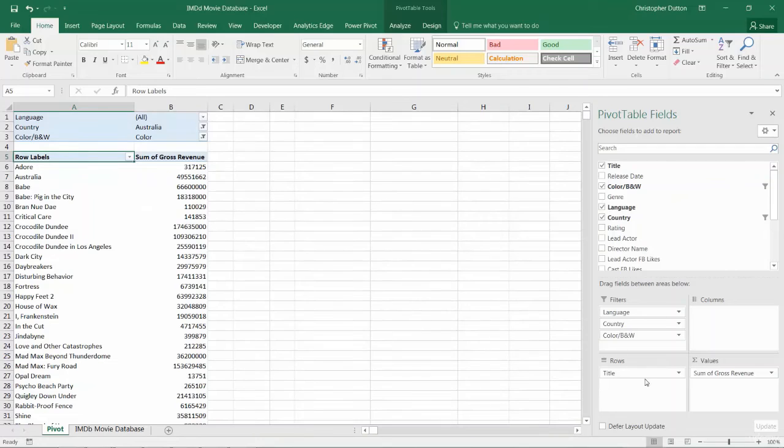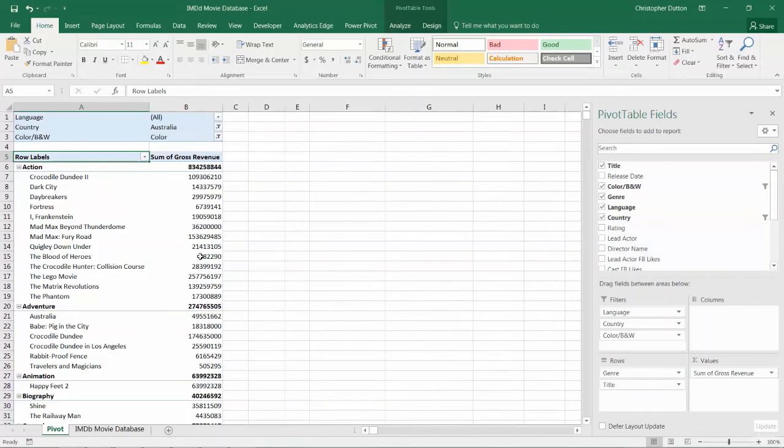And the same goes for our row or column labels. Right now we're only breaking down the data by title, but we can drill deeper into this. So let's say we want to see gross revenue by both genre and title. See how it just nested these two fields together? So now I'm looking at the gross revenue by title and by genre.